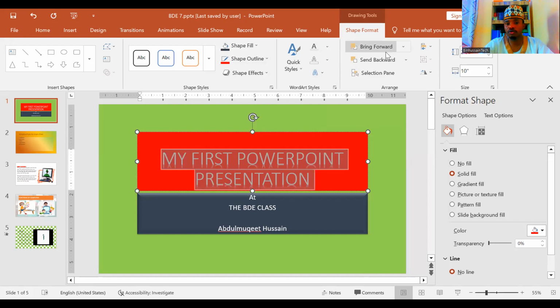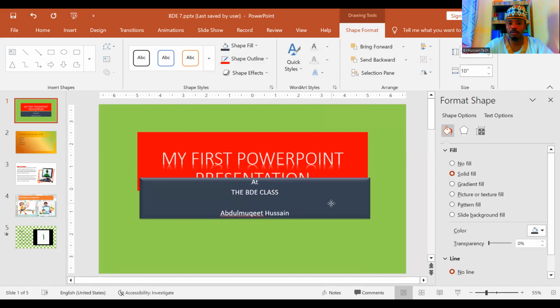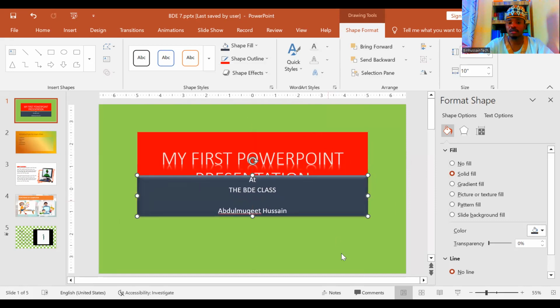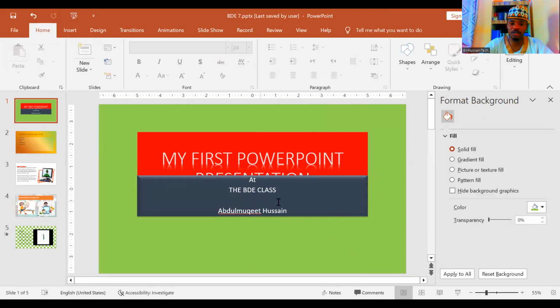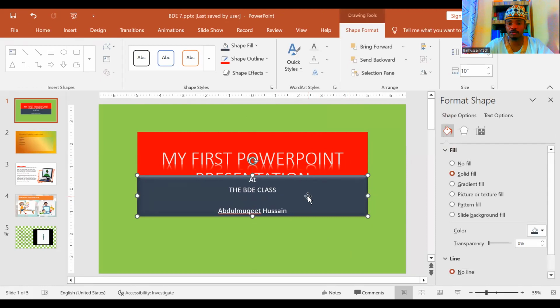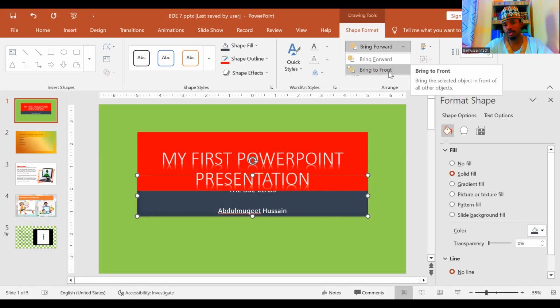If you want to bring something forward, for example, I'm covering this here, right? I want this thing to go to the back, and I want this to come to the front. I don't need to suffer myself. I'll just click here, then go to shape format, then send backward. If I want to send it to the back, I press send to back. You can see it has gone to the back. While if I want to bring anything forward, I will just go to bring forward or bring to front.